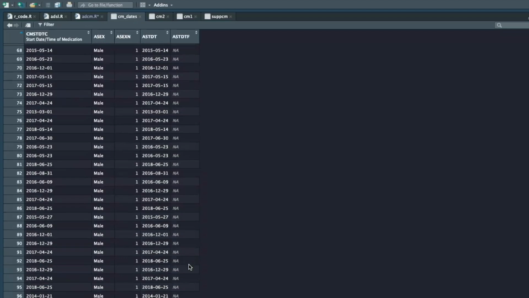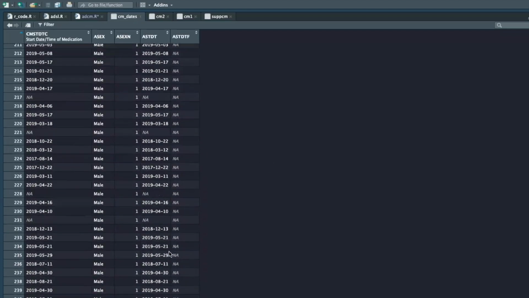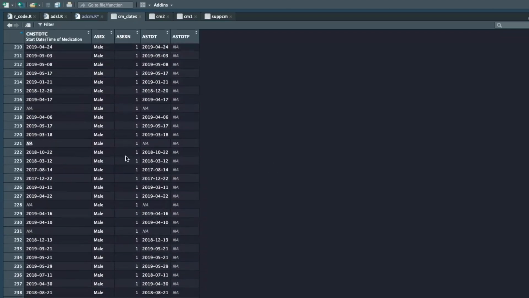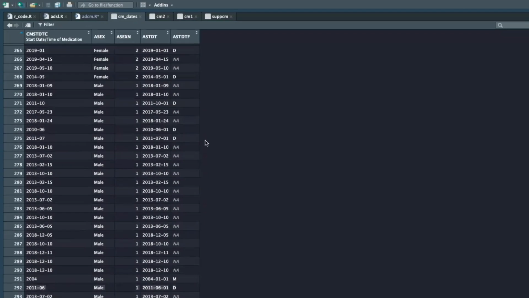Likewise, wherever you see M and D, there is an imputation done. If everything is missing, we are not imputing anything as per the SAP. See here in this case, D. Makes sense? This is the analysis date time imputation flag, ASTDTF.